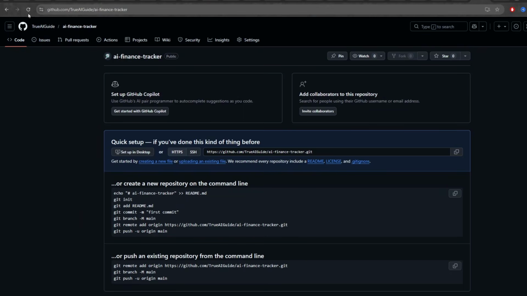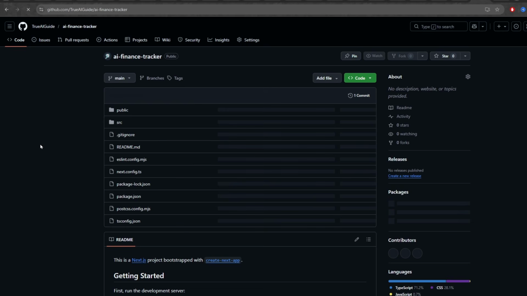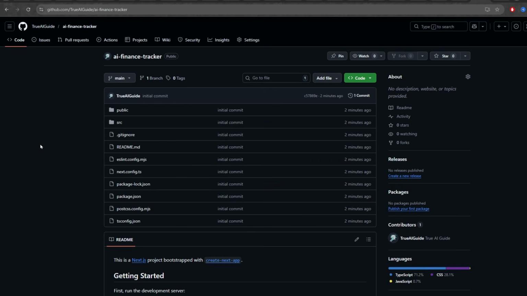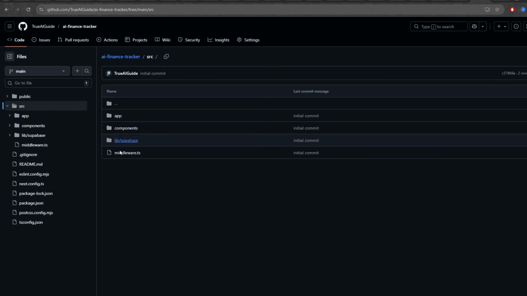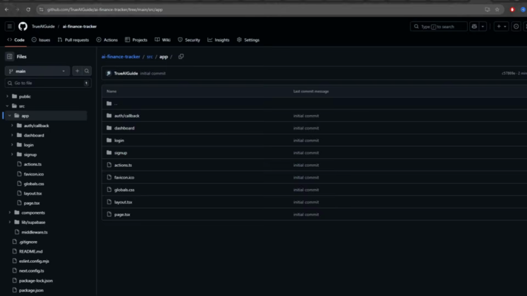Let me open the browser and confirm. There it is. Our entire AI Finance Tracker application, live on GitHub. Every file, every component, every page the agent built, committed and pushed. This is the bridge between our local machine and Vercel. Now when we connect this repo to Vercel, it will have everything it needs to build and deploy our app to the internet. Let's do that now.